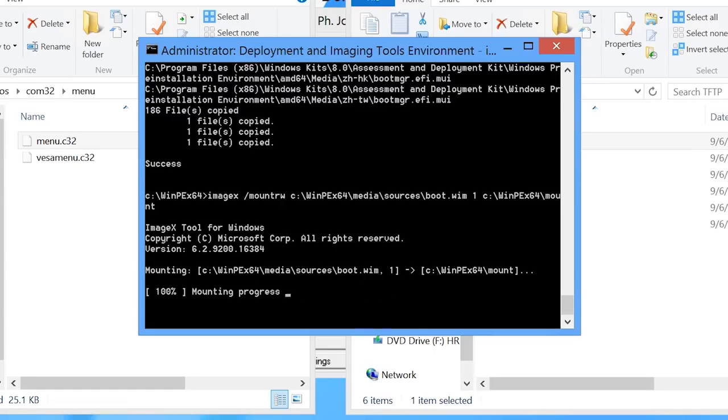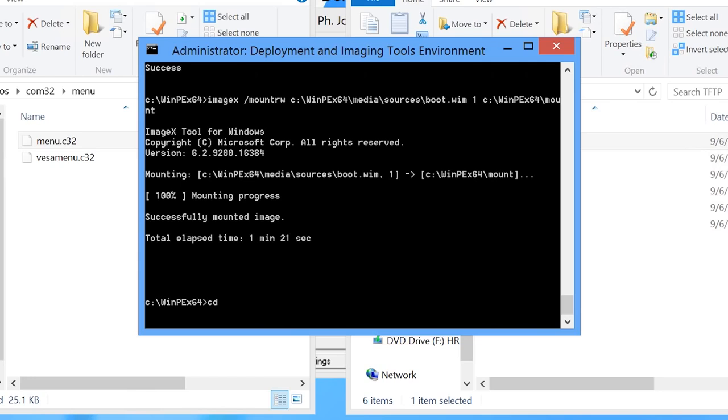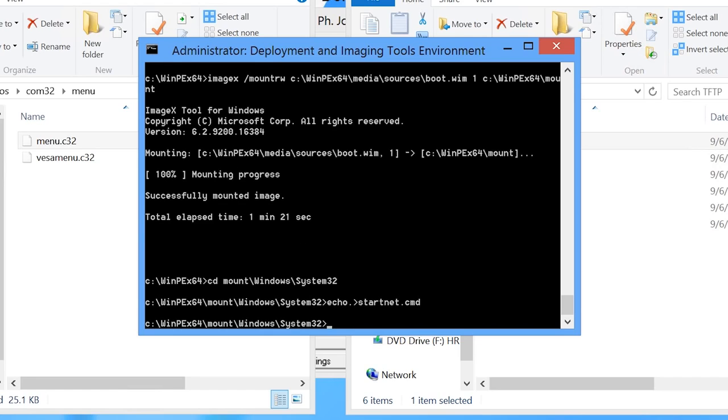Now that the image has been mounted, I can change to the mount directory and then go to the System32 directory under the Windows directory. In this directory, I will use the echo command to create a file called startnet.cmd. This file is run automatically when Windows PE starts up, so it is a good place to put the commands that I want to run. I will next edit the file using Notepad.